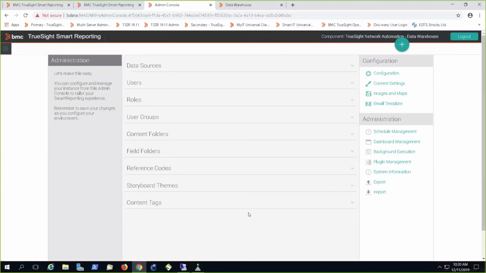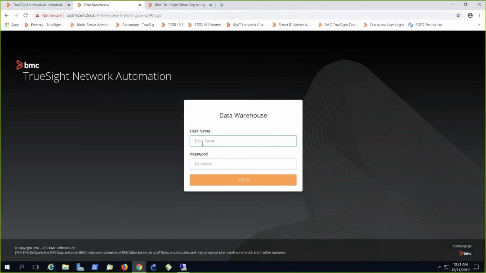Okay. With this, I've completed the post-installation step. So it's not a long process. It's just a few things that you need to do for it to work properly. And now I'll just switch into another environment which has everything configured and running. So bear with me for a second.